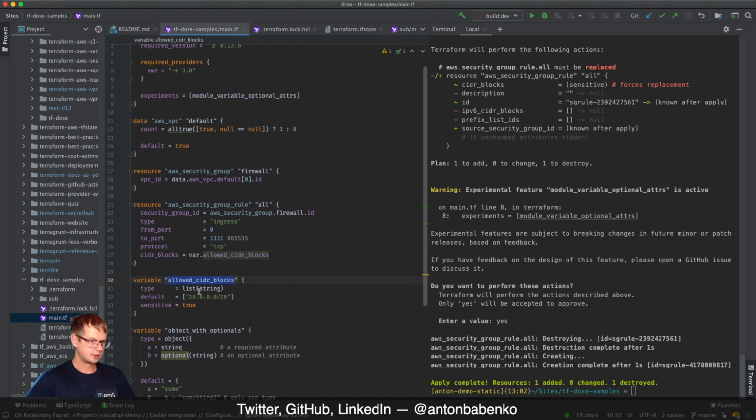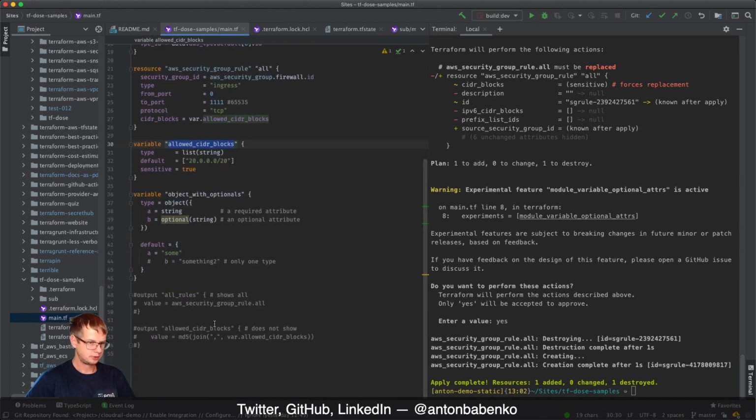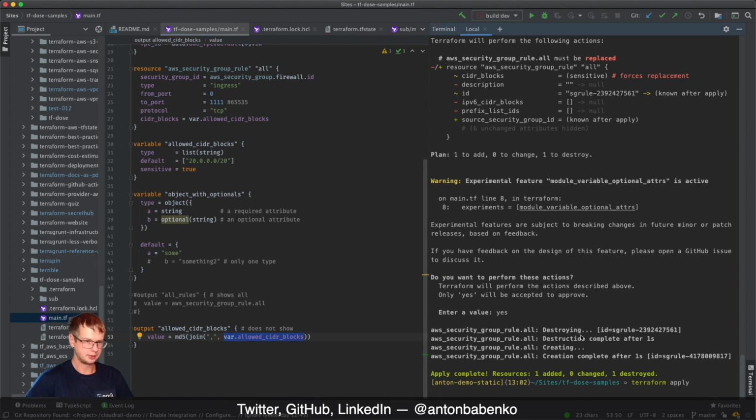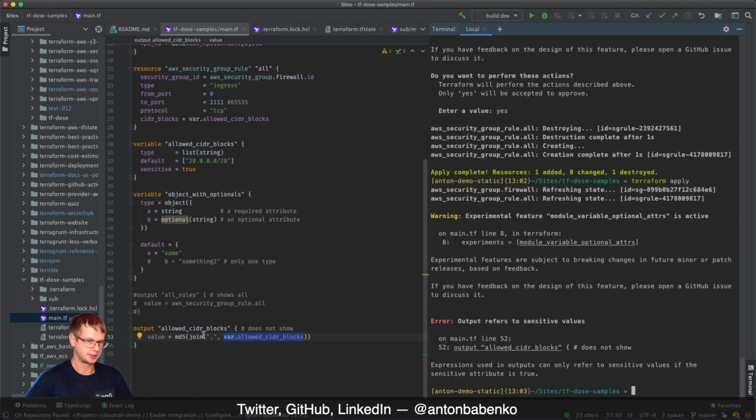Well, you can think, okay, I still want to do output of it. And you write something like var inside of output block. This will also not work. So if I run this code now, what I want to see is this sensitive variable visible. But in fact, it just failed and says that it refers to sensitive values, not allowed. So, sorry, but you cannot.